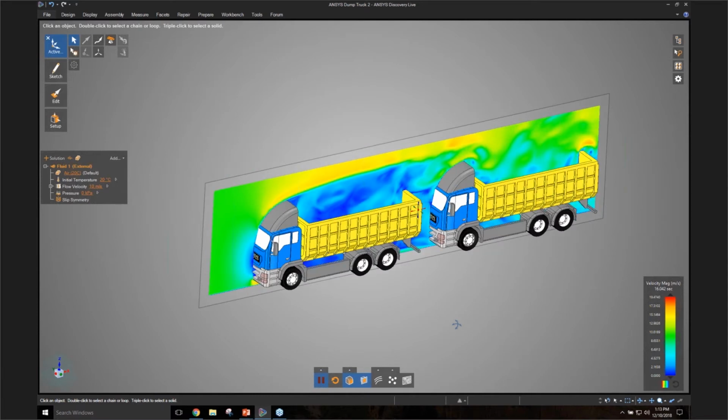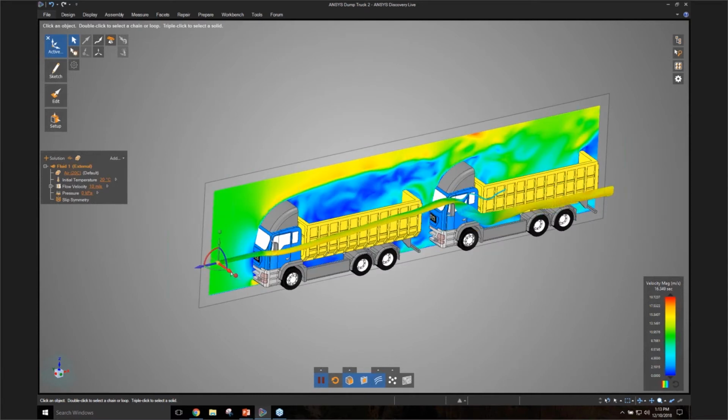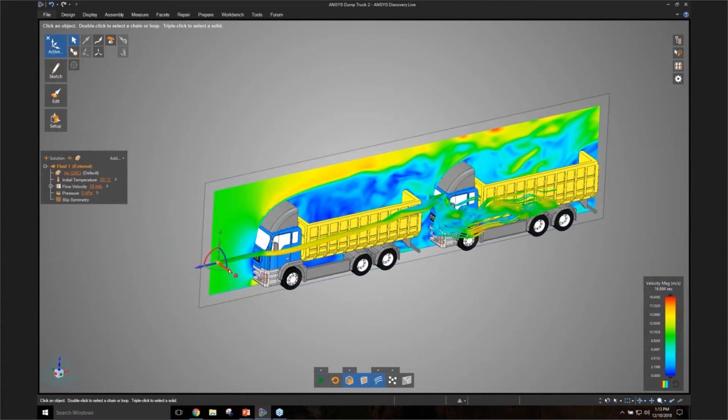Being able to do this kind of instantaneous simulation to evaluate design direction and give you design guidance is a very, very useful thing. And for the first time, ANSYS has invented a technology which allows you to do just that.